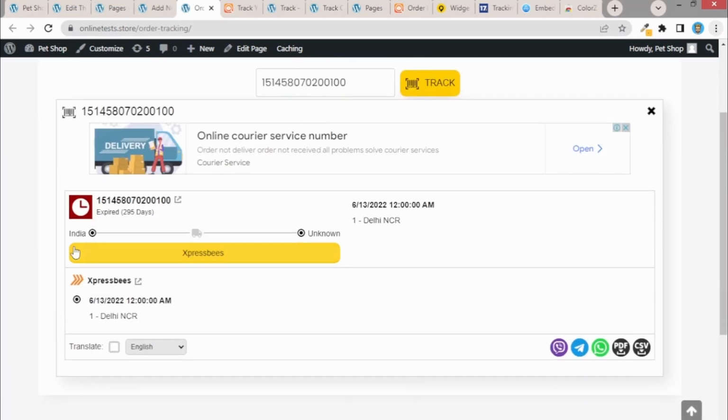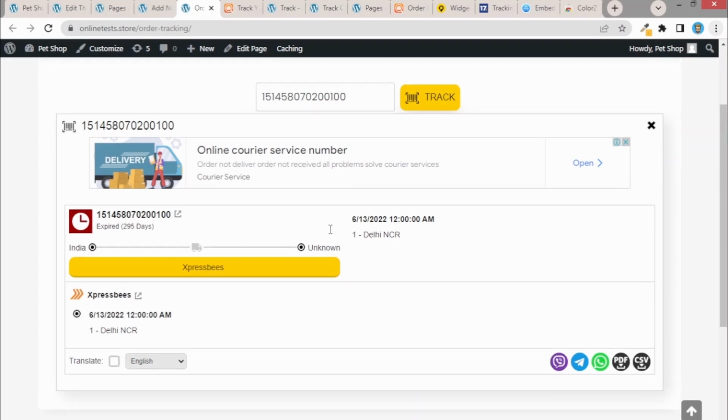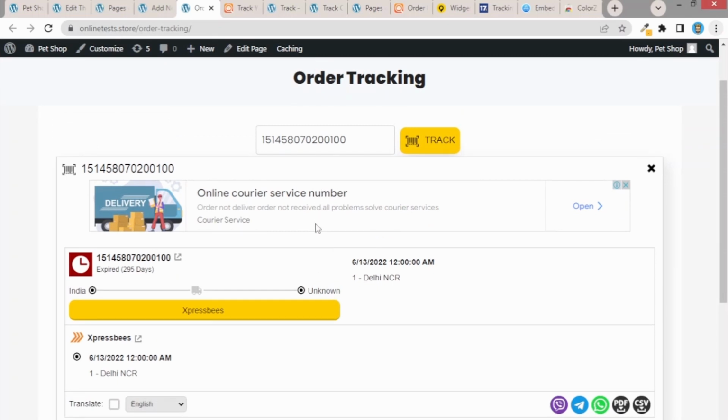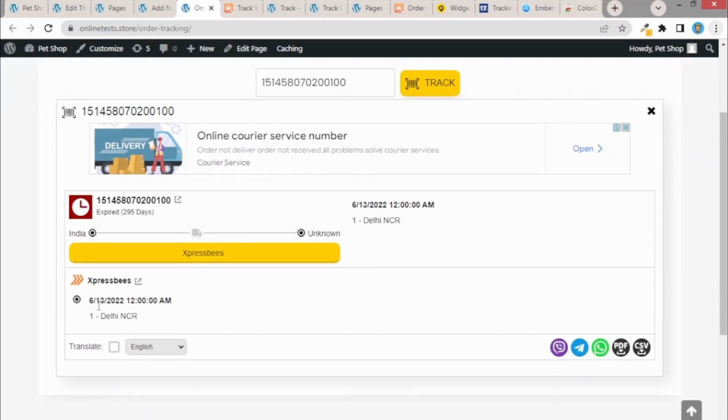And as you can see, the tracking details are for expressb, and it has been expired. As you can see, we are also able to see all these options. Okay. And there is one thing: a customer will see some ads, because you are using their services for free, but there is nothing to worry about. They will be able to track their order directly on your website, guys.